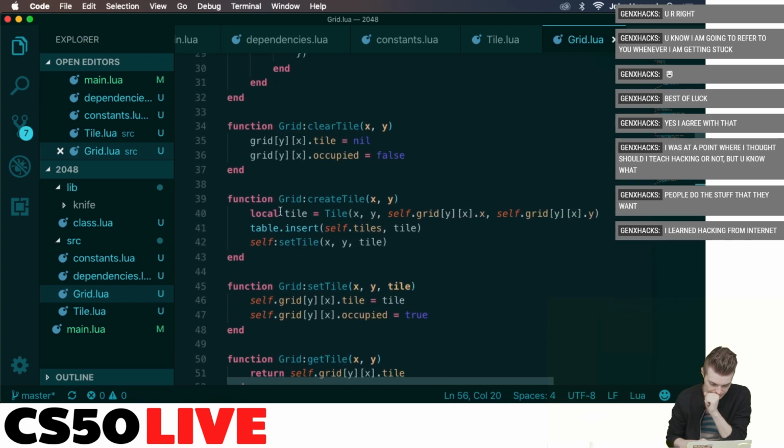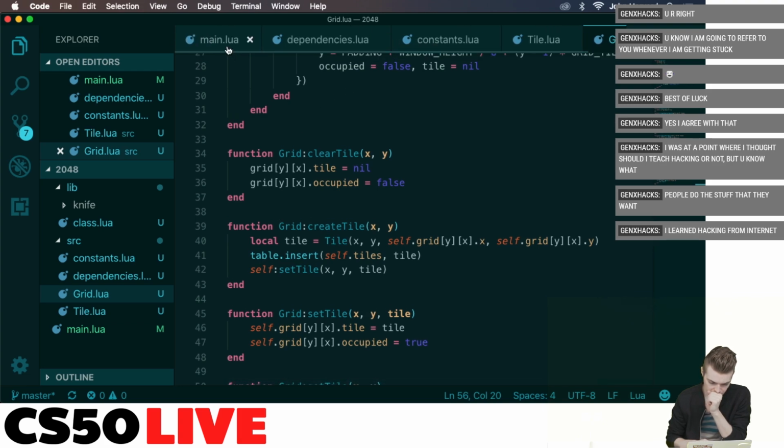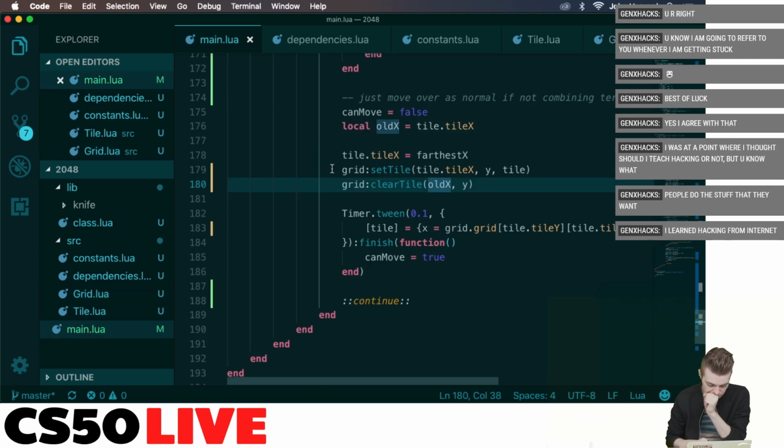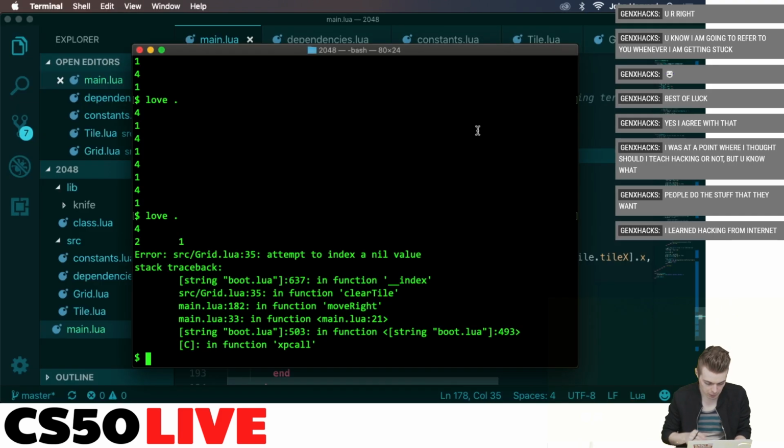But why the heck is this not working? Clear tile. We did it, right? We set all the tiles. OK, so if I run this in LÖVE, and I print out old x and y right here, yeah, I'll print old x and y like this, and then I'll run this in LÖVE. OK, it's 2 and 1.